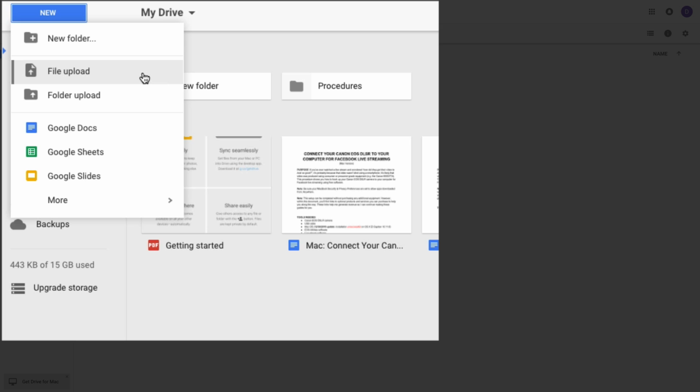If we click on New again, and we want to upload a file, it allows us to do that. If we click File Upload, it takes us into our computer's file screen, and we can actually choose a file that we want to upload to Google Drive. Very cool. Just keep in mind that you are limited to 15 gigabytes. You can also upload entire folders, which is very cool.